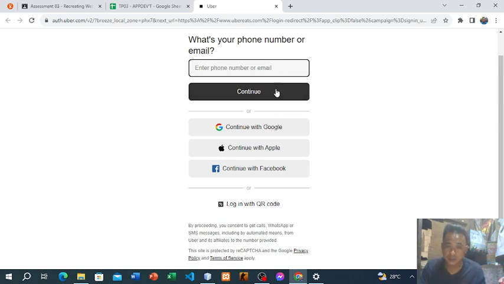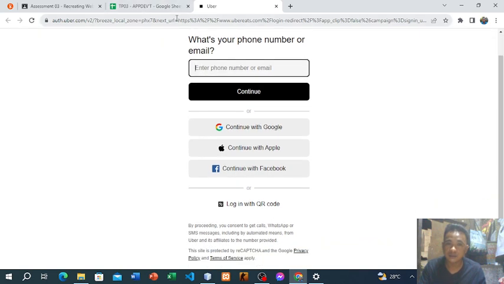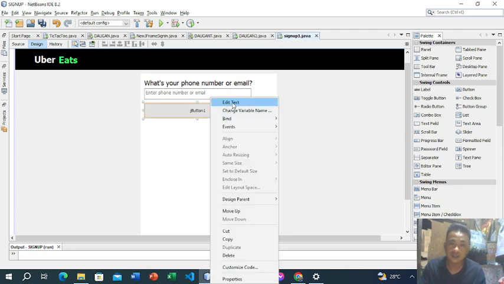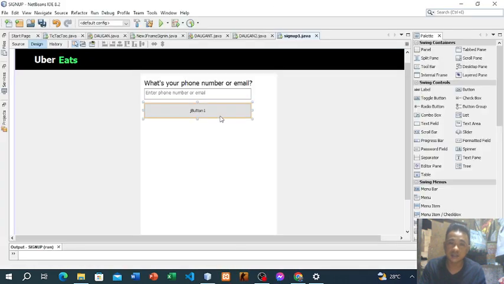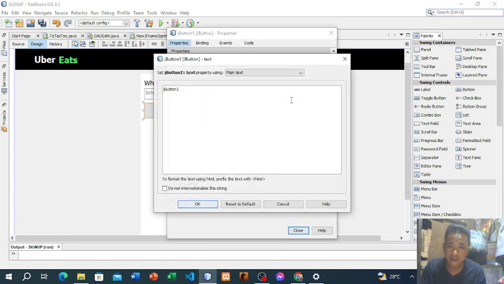So this one is a button because you need to click on it. So what I'm going to do is add a button GUI, extend, enlarge, edit text. Continue. Edit text, go to properties, text, continue. Okay.